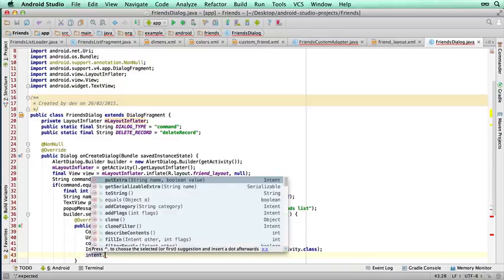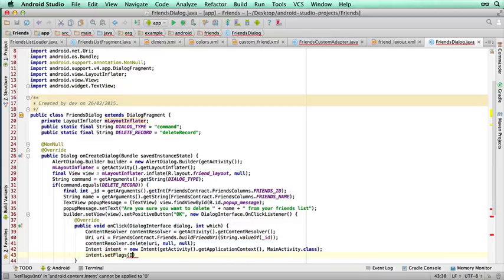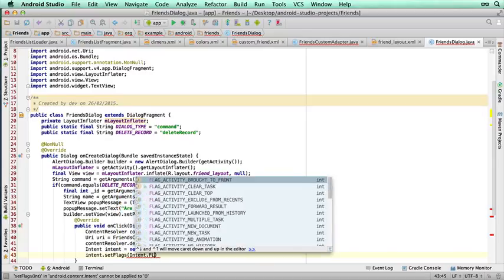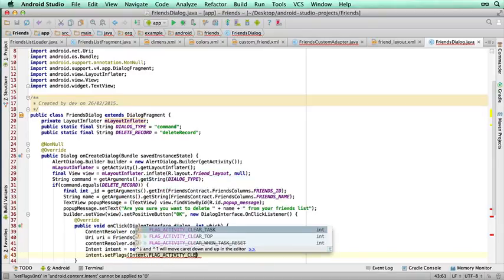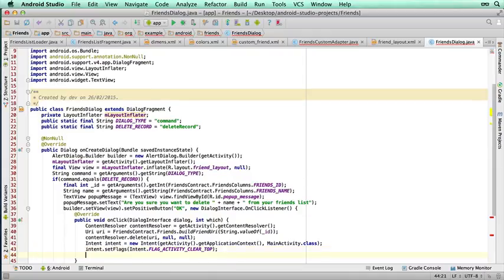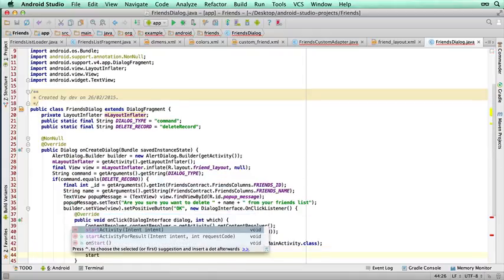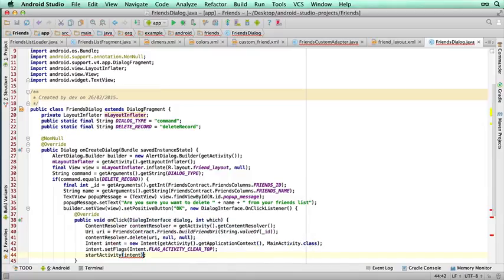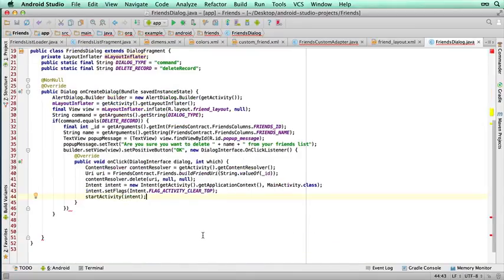We also want to do an intent.set flags, intent.flag activity clear top. And basically what that does, it just makes sure that if there's any other activities that are open, they're cleared, and this one sort of replaces that and it's put on top of it automatically. Then we need to do a start activity, intent. So that's it for now for this dialog.